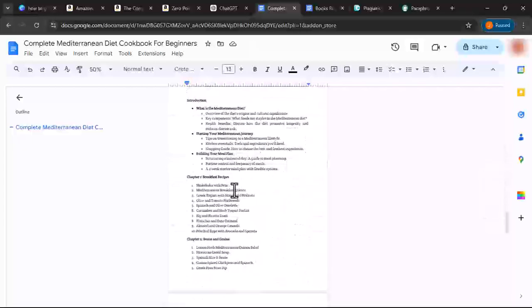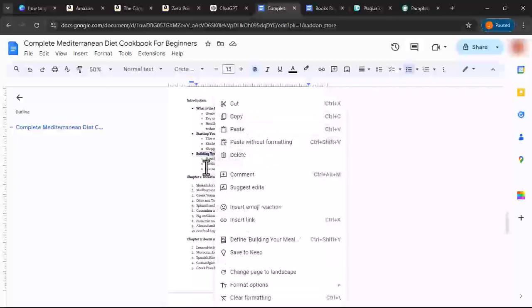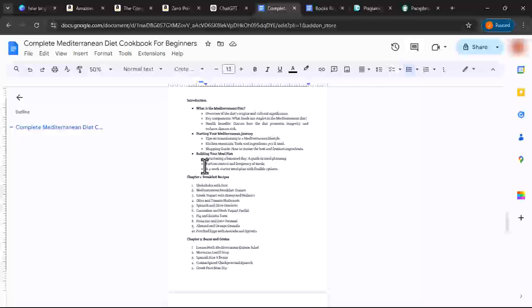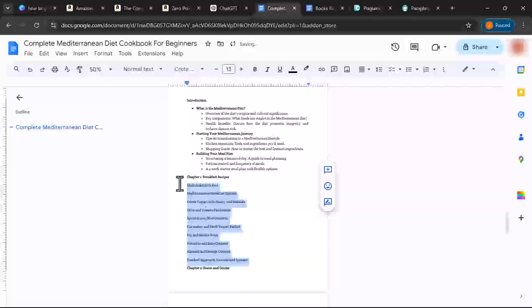So I will come down, and then it says building your meal plan. You know what, let me just show you guys how to generate recipes for your book, because this is too long. I don't want the video to be long. So let's say now you want to generate recipes for your book. Please remove the numbering on your recipes. Remove them, that's the first step. Remove them, give space here.